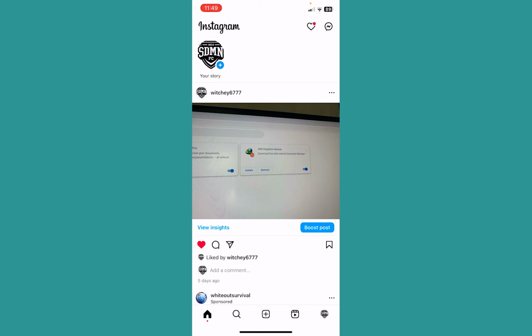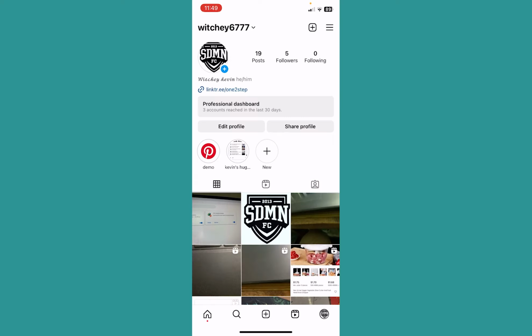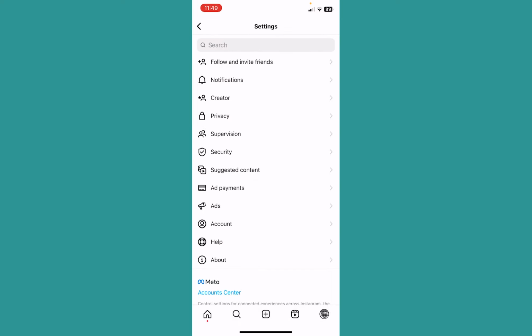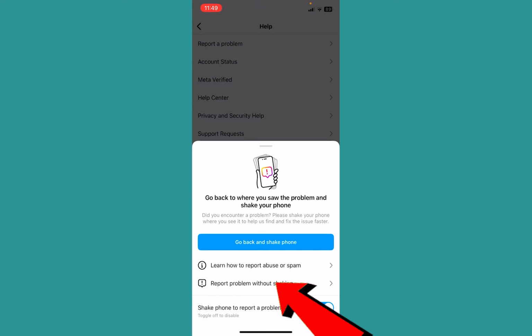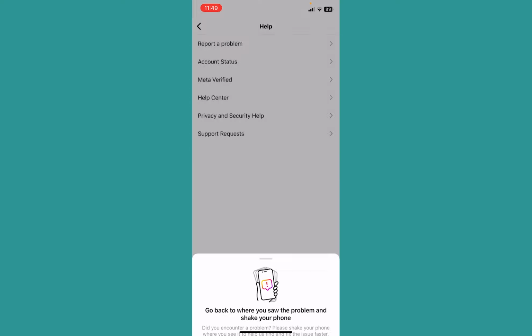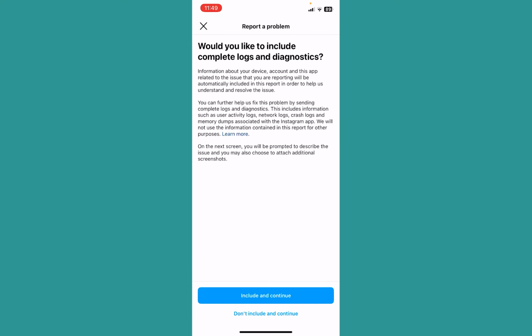If it is not available to you, then you can report this problem as well and Instagram staff will fix it from their end. You can click on your profile picture at the bottom and click on the three lines at the top right and go on where it says settings, and from inside settings you want to click on help. Over here click on report a problem and click on where it says report problem without shaking and click on where it says don't include and continue at the bottom.